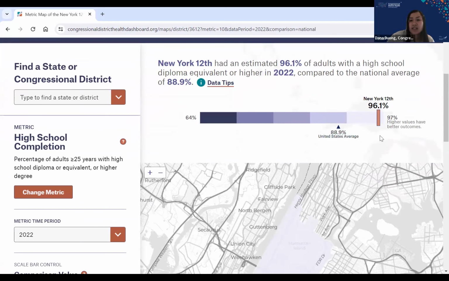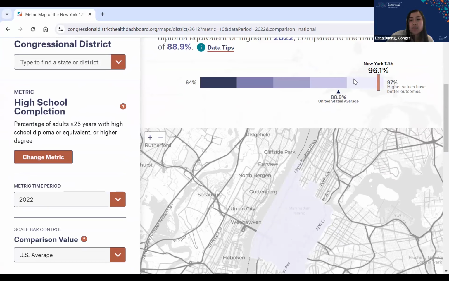And so something to highlight and note is that our colors are going to be uniform across the site. So in any instance where you see a lighter color, that'll indicate a better outcome, and darker colors will indicate worse outcomes. So the blue triangle here, you can see where the US falls and the estimate there. The orange bar and the estimate for the district will be connected on the other end.